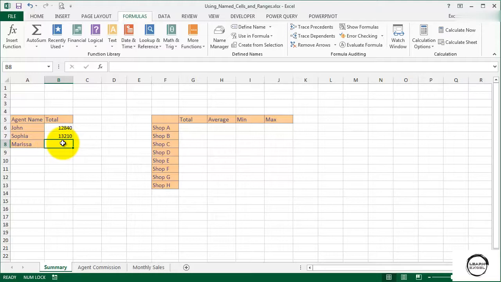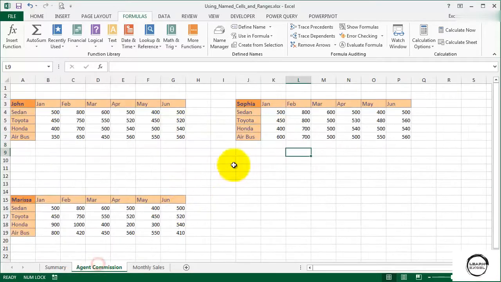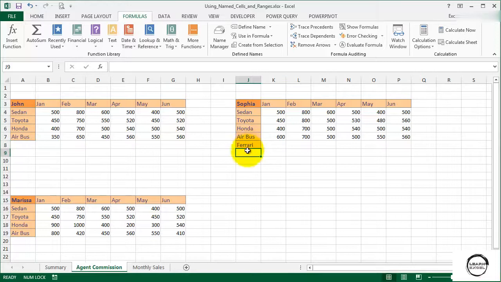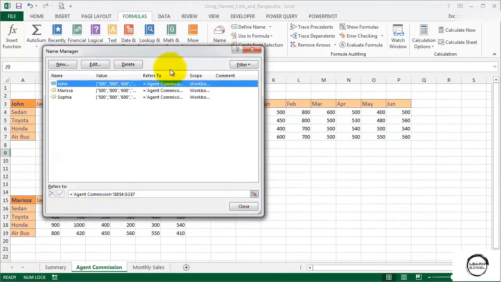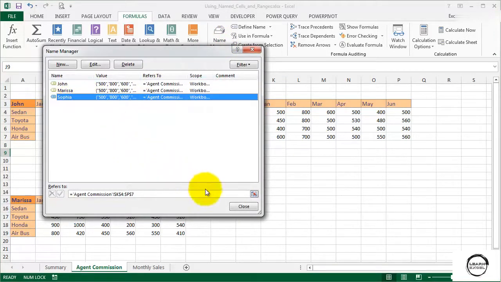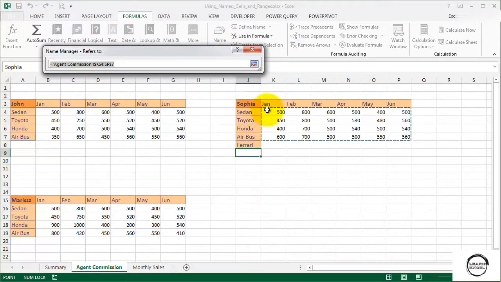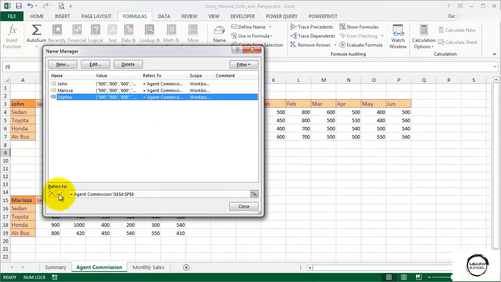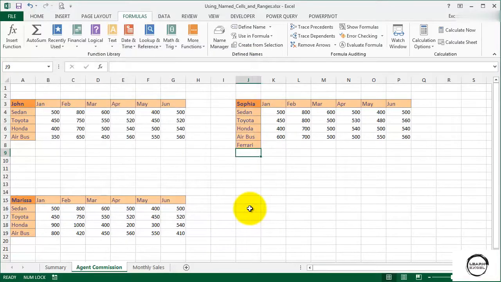There is the benefit of using named range in the formula. Say you add an item Ferrari with the existing ones for agent Sophia. Let's redefine the Sophia range. Go to name manager. Click on Sophia. Select the range newly, all the items for Sophia. Press return. Click this tick mark. If you don't click on this tick mark and close the name manager dialog box, then the new range will not be set for the Sophia name. Now close the name manager dialog box.